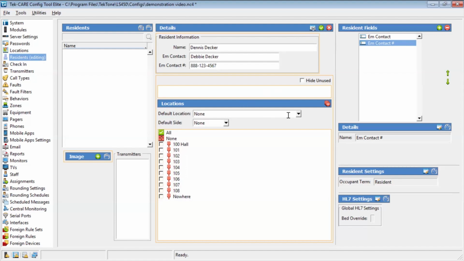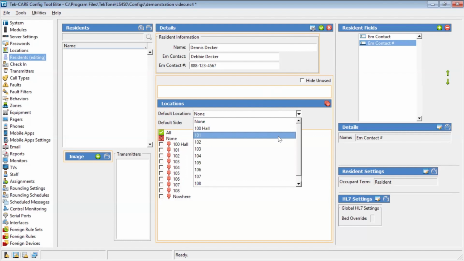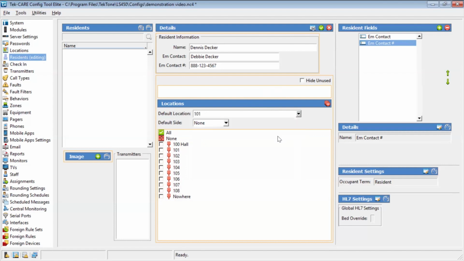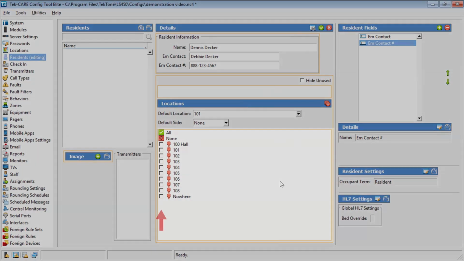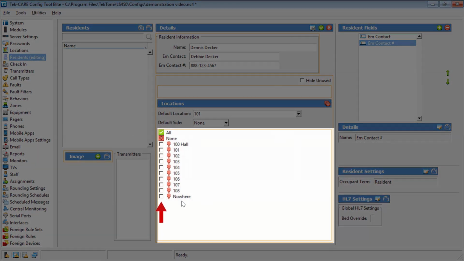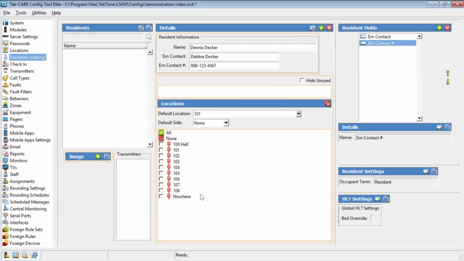I want to assign Dennis to a default location that's the room that he's going to live in. So we can say Dennis's default location is room 101. If there were other locations created that Dennis was also associated with, I could check them in this list here, but that is supplemental information. The default location is what is required. Additional locations are simply options.